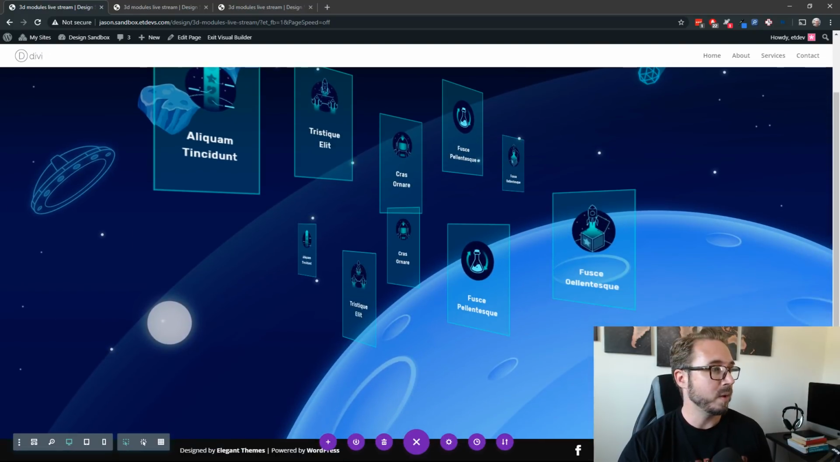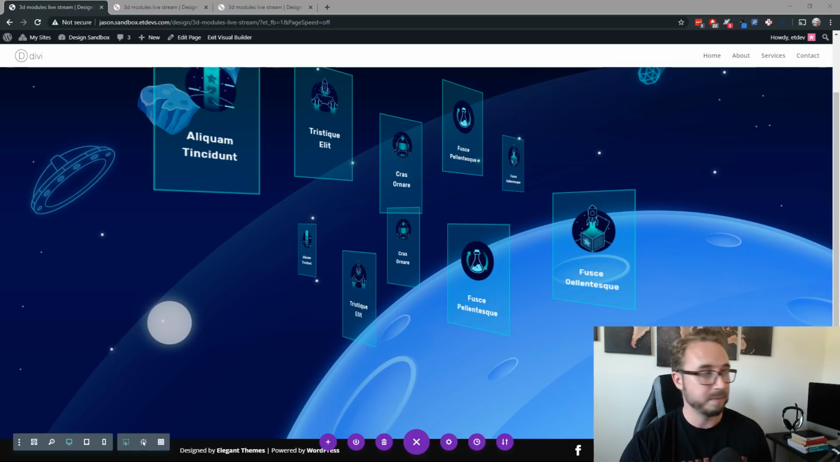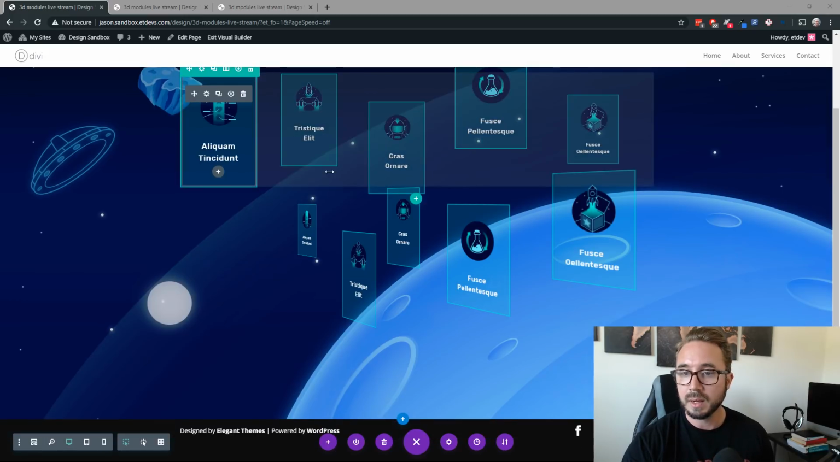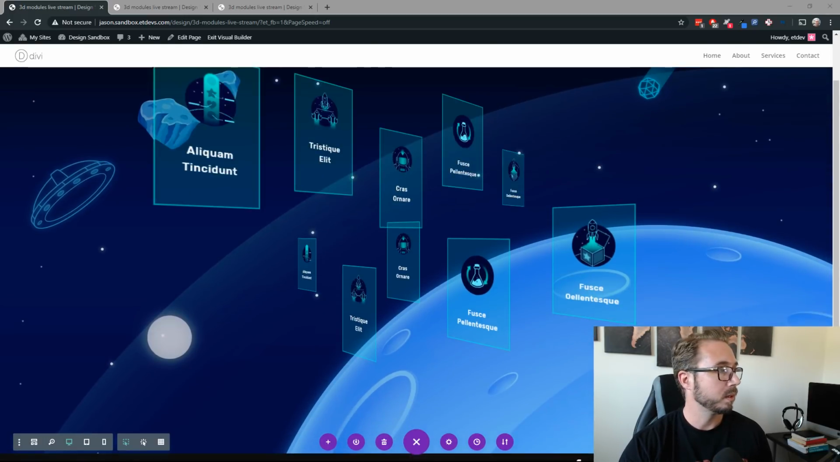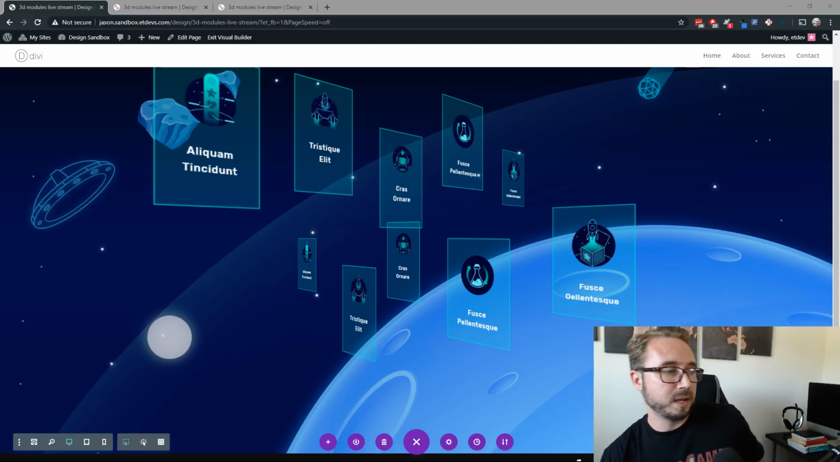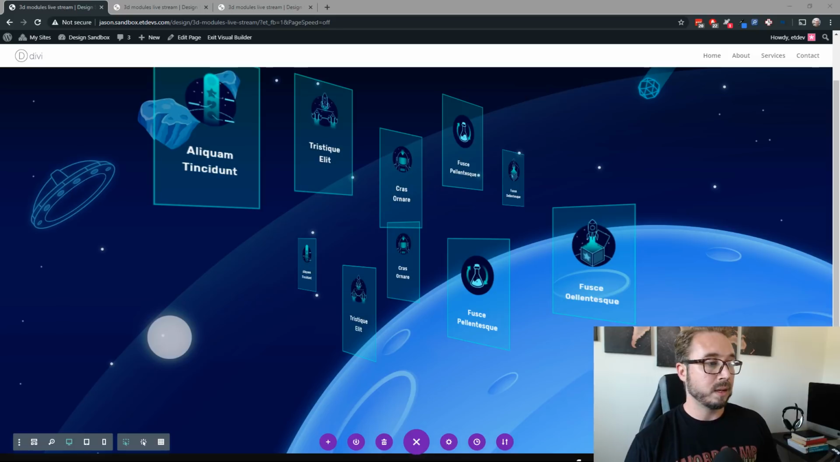Let's see if we have any questions. I kind of blew through that fairly quickly. Let's see. John J. asks, is there a way to add a glow to the border using CSS?